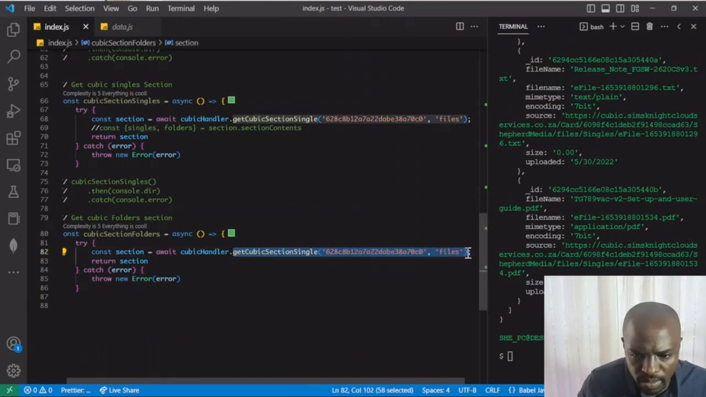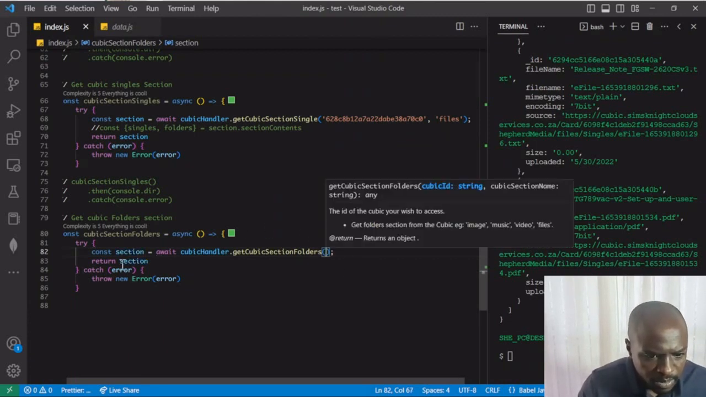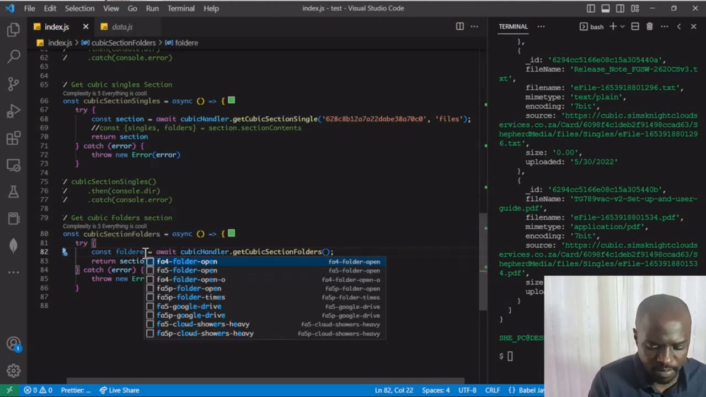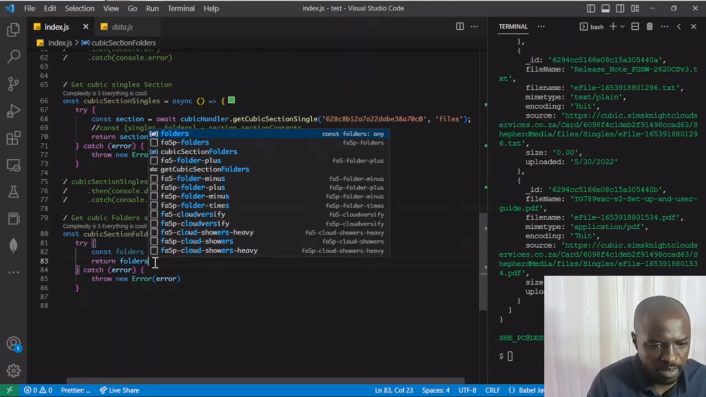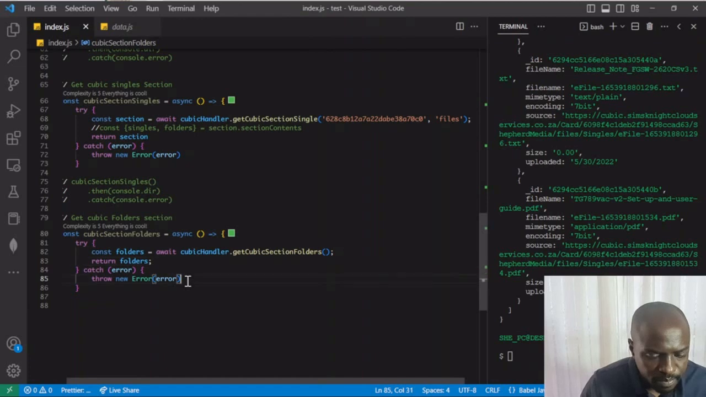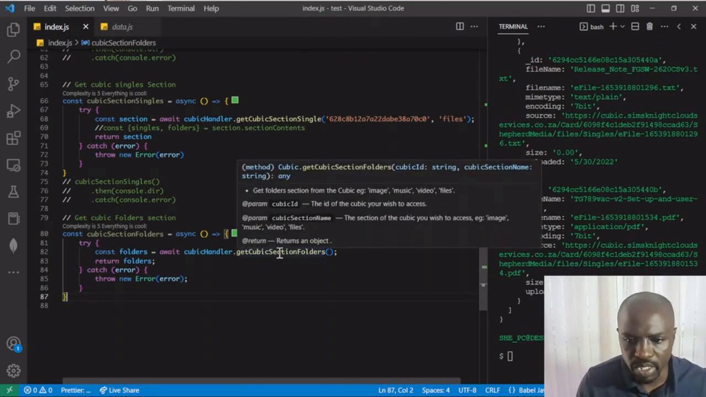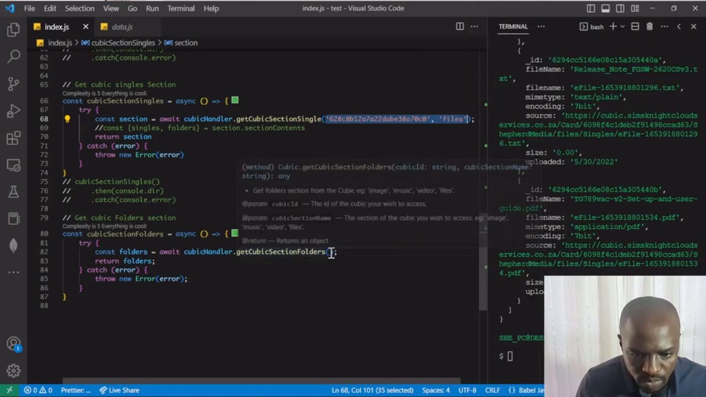Then here, we need to keep the folders. Folders and then folders two. Folders. Then in cubic folders, it expects the cubic ID and the cubic section. So the arguments are the same. So we're just going to use these ones we used previously.